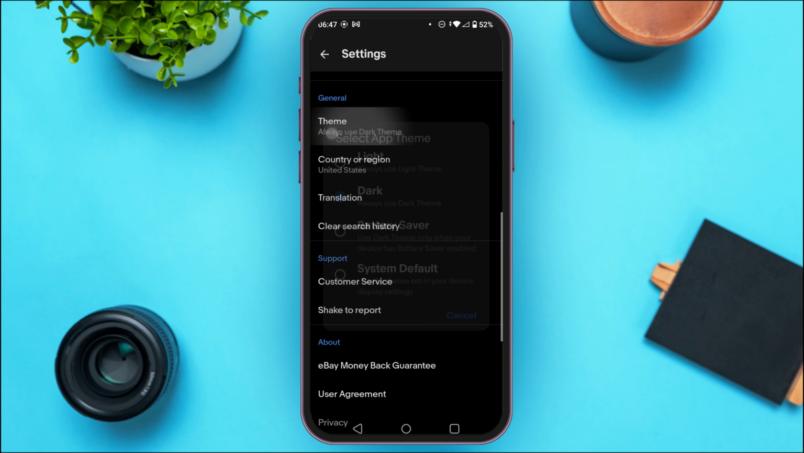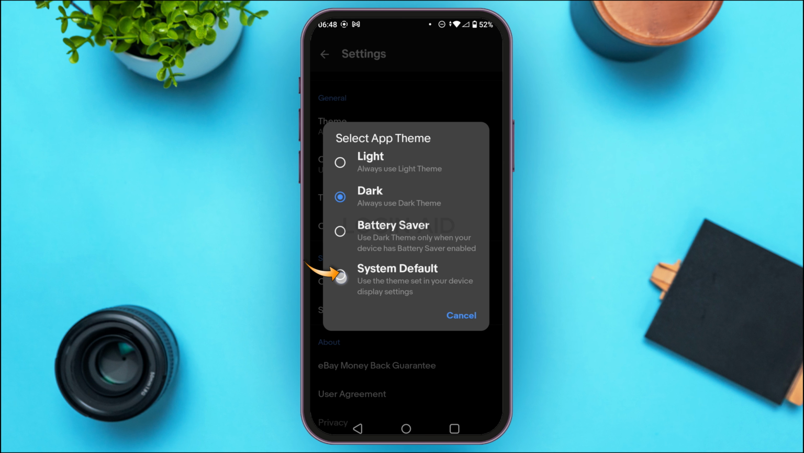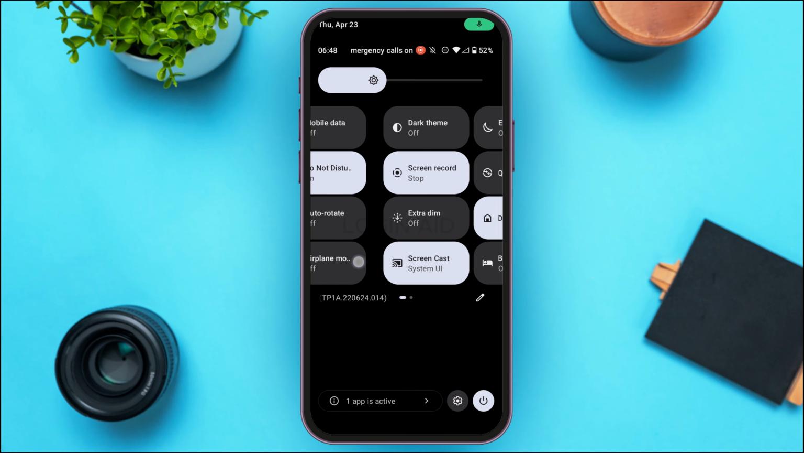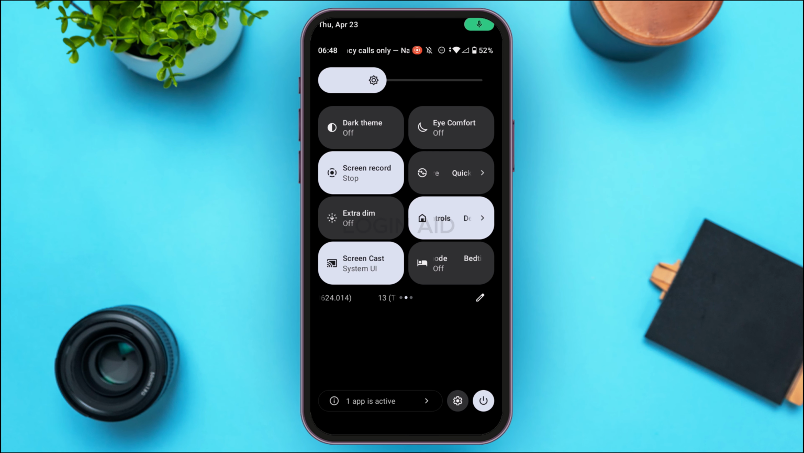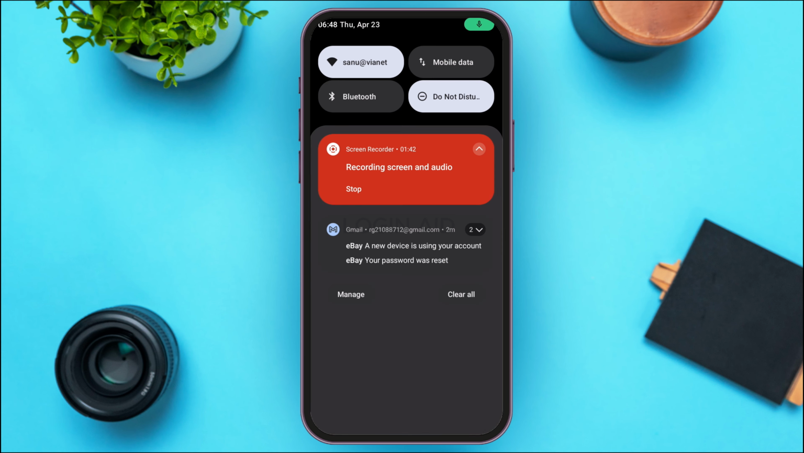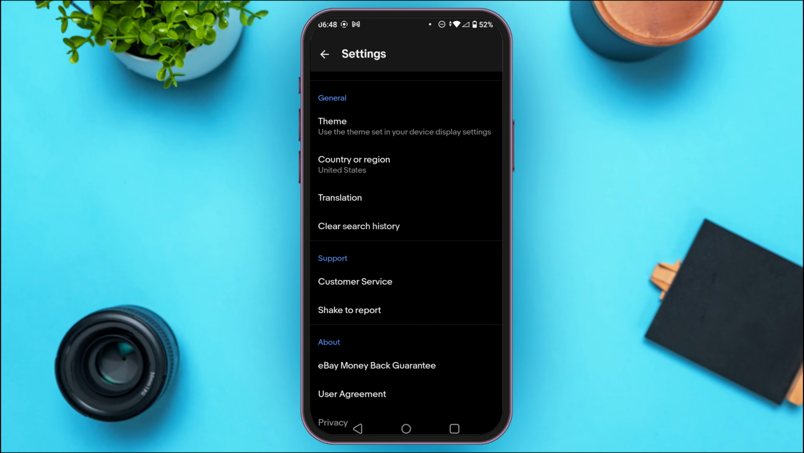Or instead of doing that, you can also tap on this option system default. After you do that, what you have to do is enable the dark mode in your device. After that, you can see over here the dark theme will be enabled in eBay. So that is how you enable dark mode on eBay.